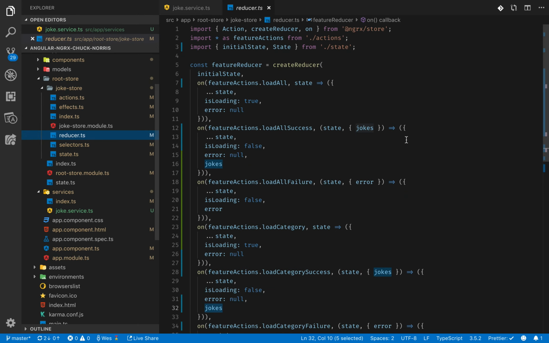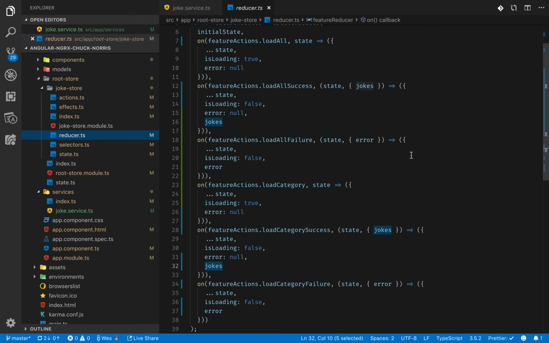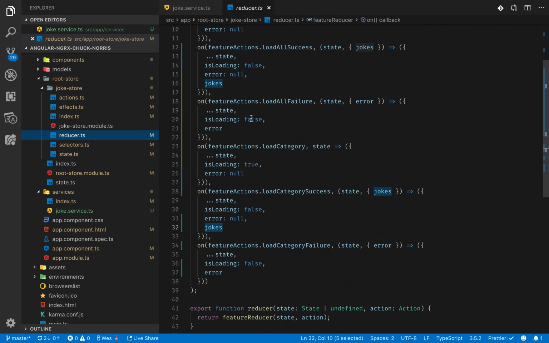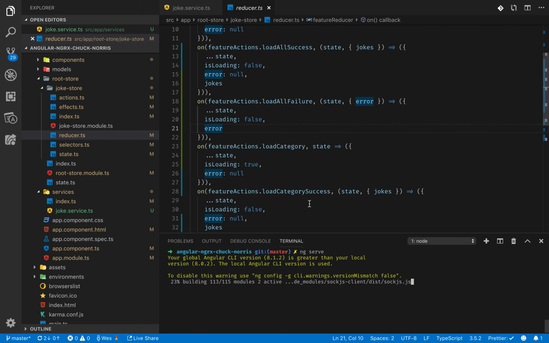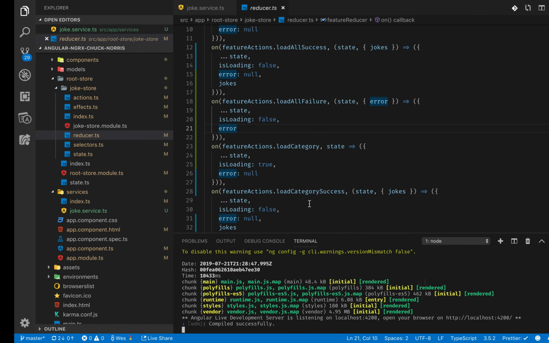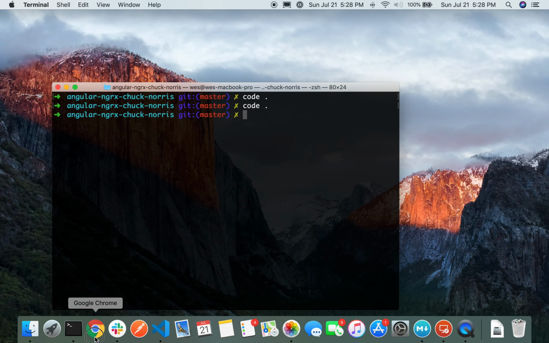If we look over in our reducer, same type of thing going on here. On load all, we'll set our loading to true, clear our error. On success, we'll pop the jokes into the store. Same goes for the category. And so what we're gonna do real quick is I'm just gonna run the app, show you the functionality with ngServe. And then we will go back and quickly create what I'm going to term as a higher order create action, or higher order creators.